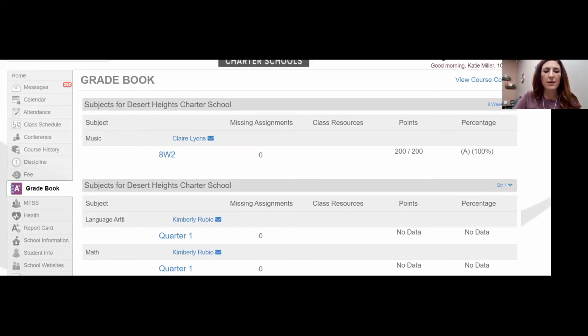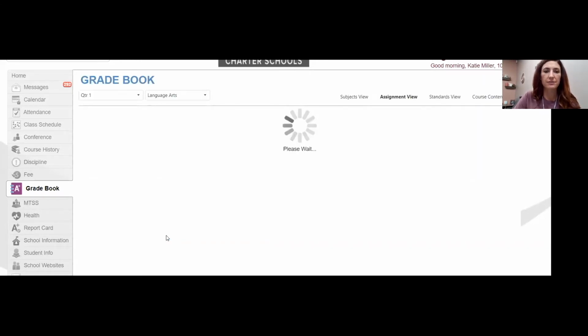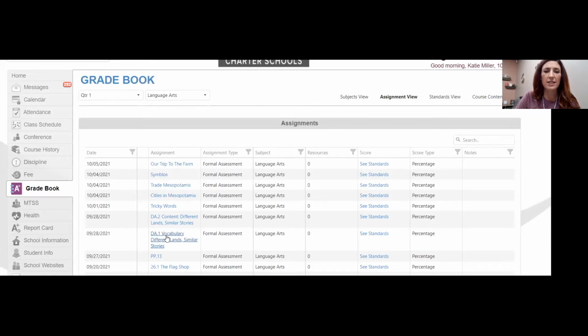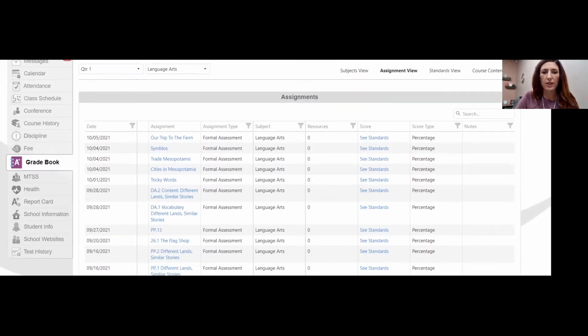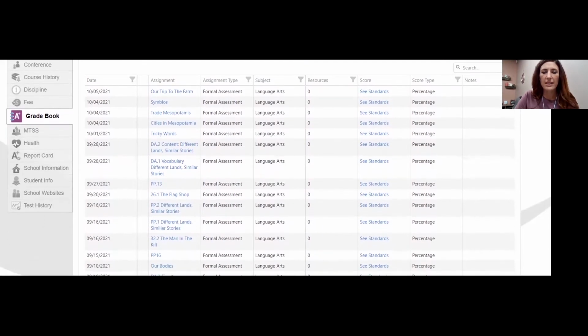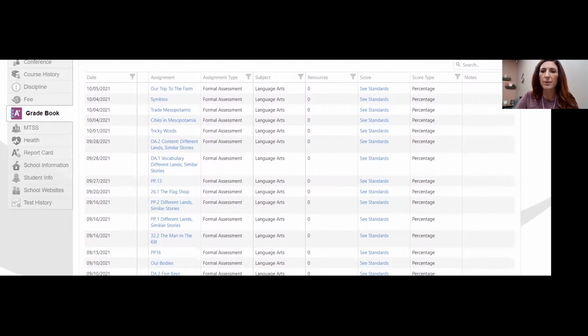But let's go ahead and look at her quarter 1 language arts grades. So it says no data, but that's because we're doing standards-based grading. So it's not an overall percent grade. You're going to click on quarter 1. And I'm looking at language arts. This is where I can see all of the assignments that have been entered in her grade book for this quarter. Okay. So obviously from August through October.